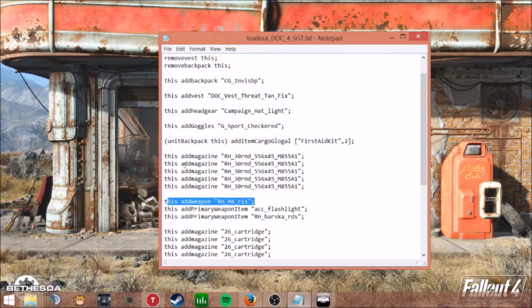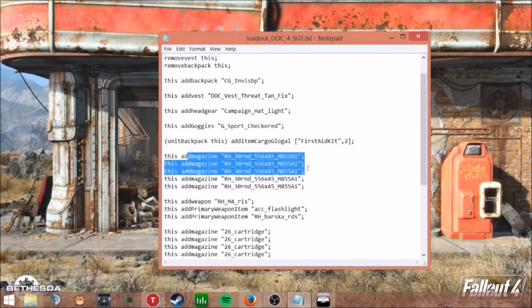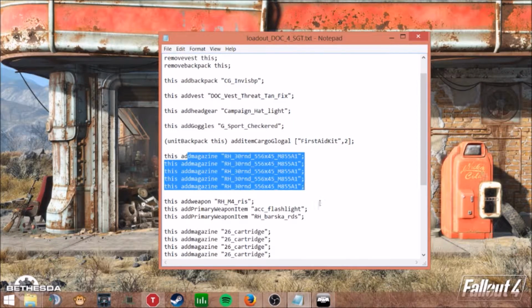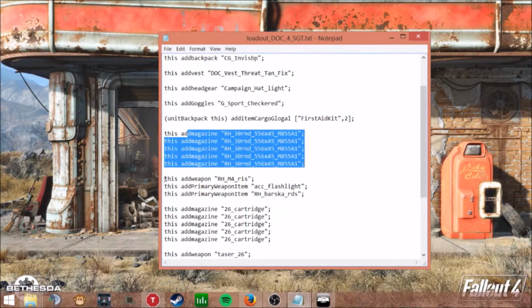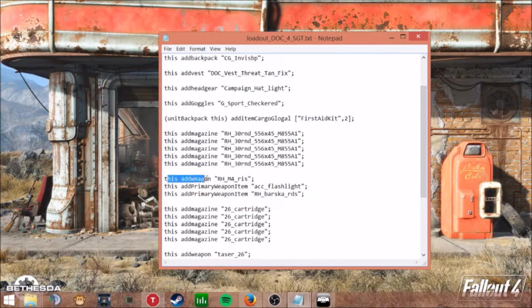So now what I did here, I found the right mag, and I added 5 of them. You have to copy paste. You cannot do it like this one and put a number. It doesn't work for the initialization field. So you're just going to copy paste it as many times as you want. After that, I added the weapon itself, add weapon, and then I added primary weapon items.